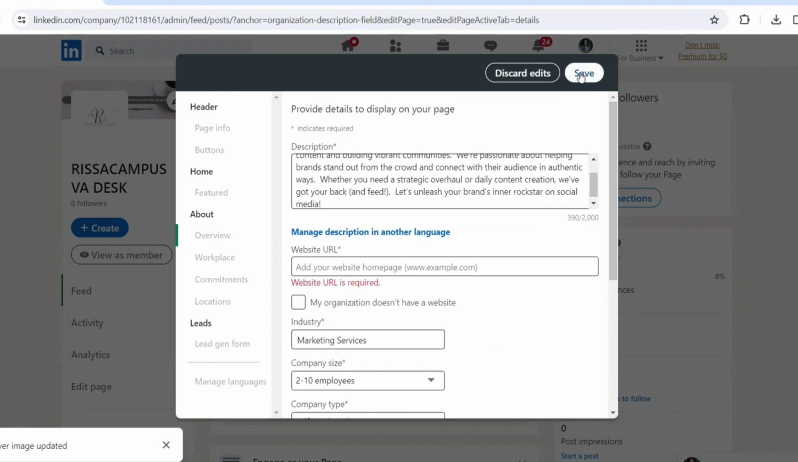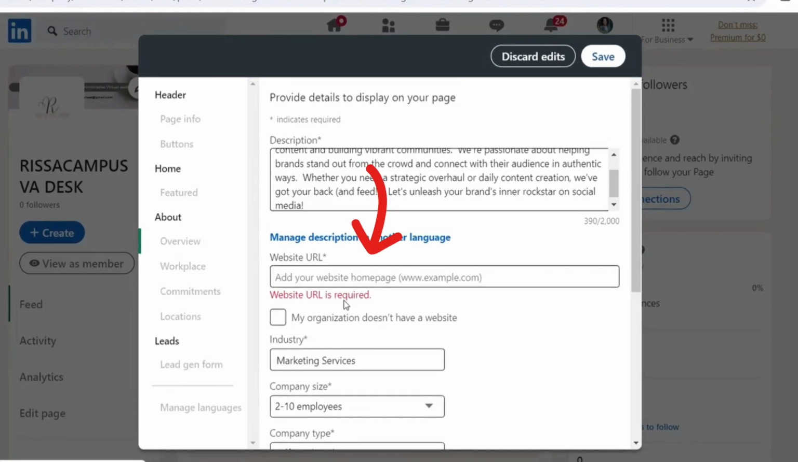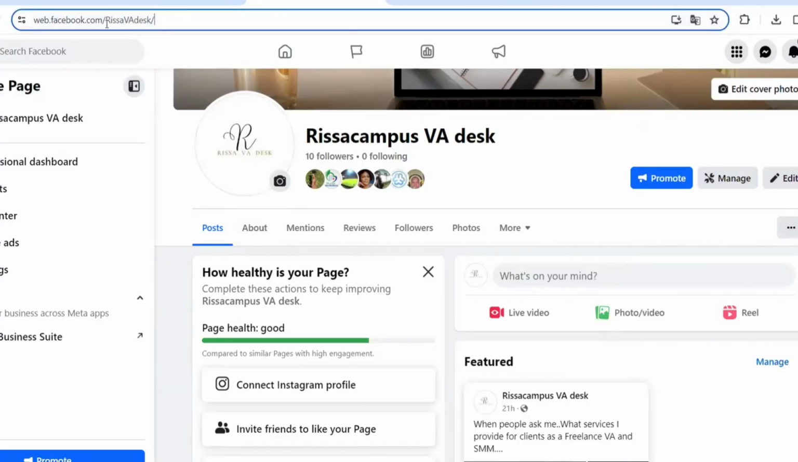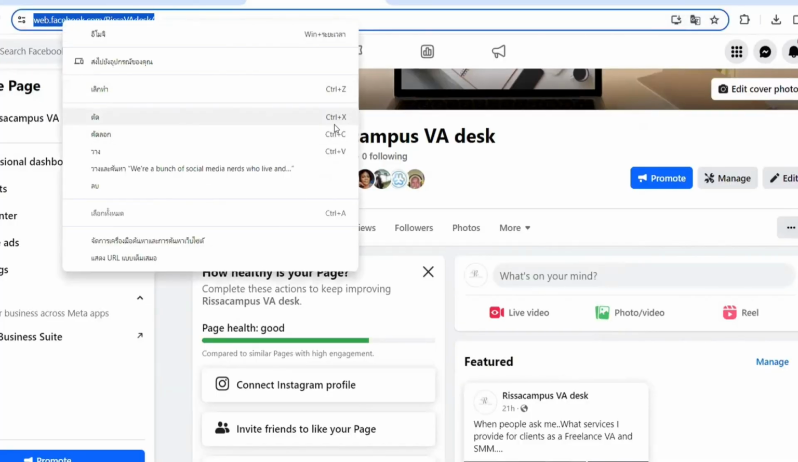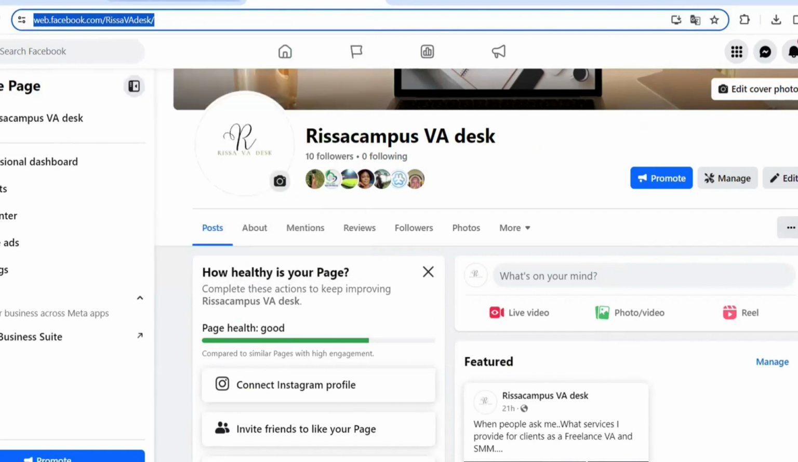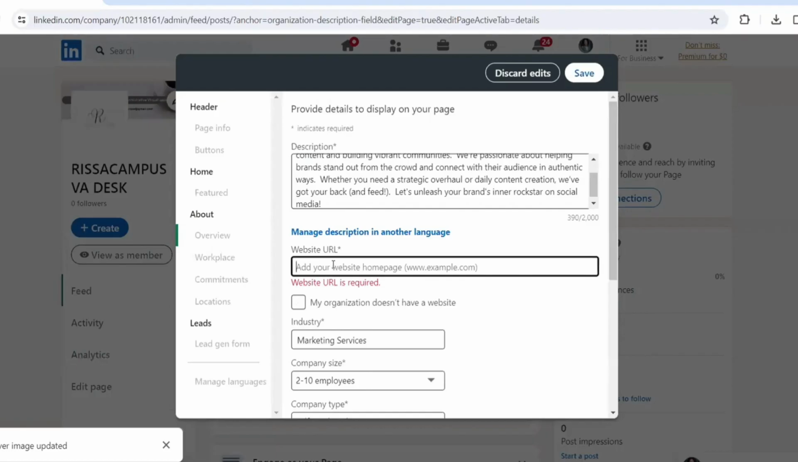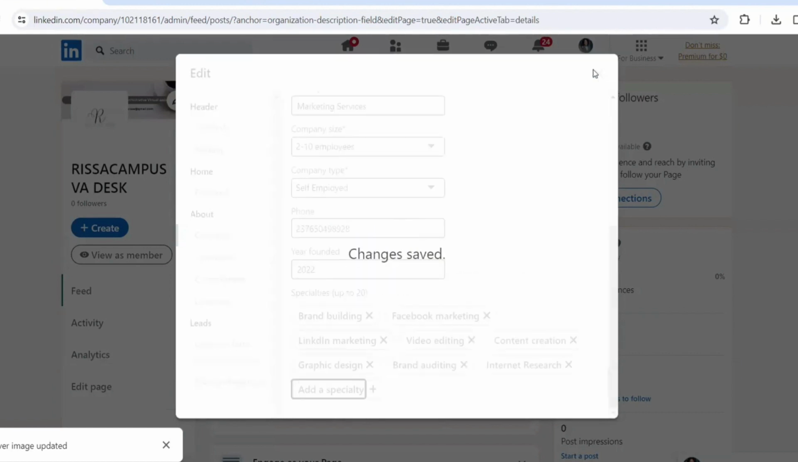Now, as you can see, we need a website URL. So if your company or your business has a Facebook page, you can simply go to Facebook and copy the link of your Facebook page and then go back and paste it, in case you don't have a website. So once that is done, just click save.